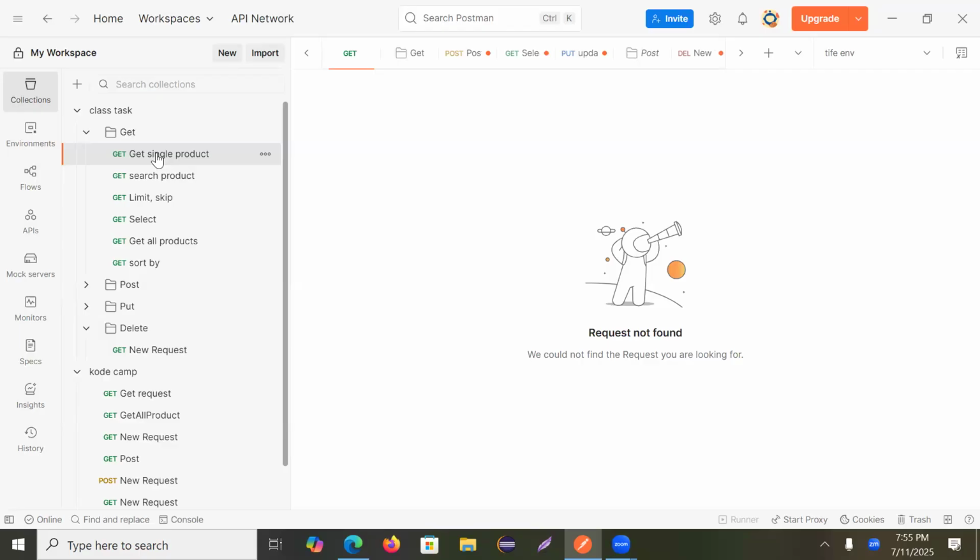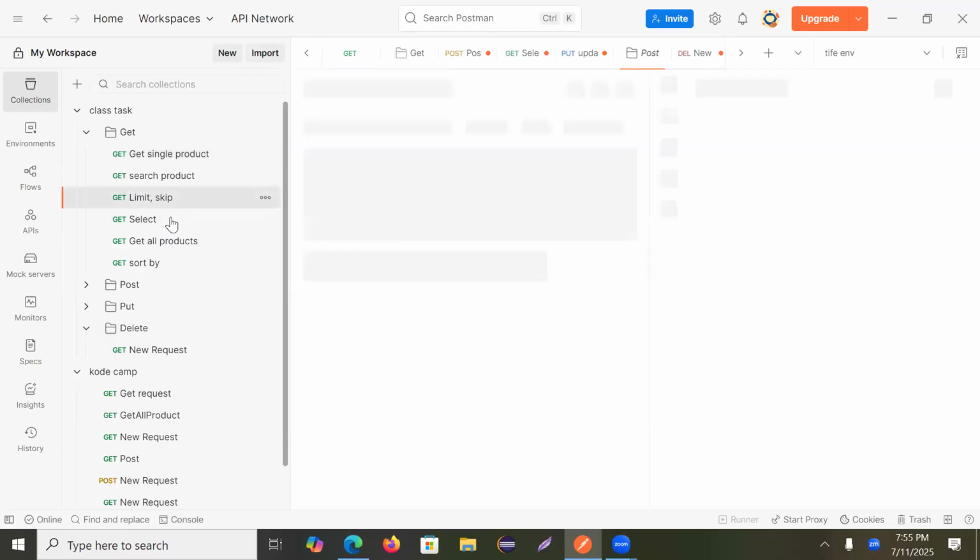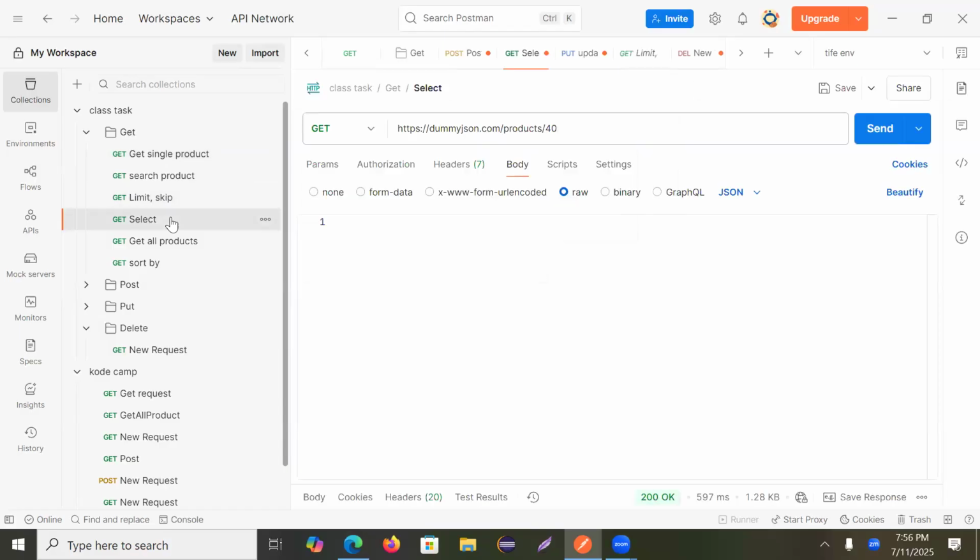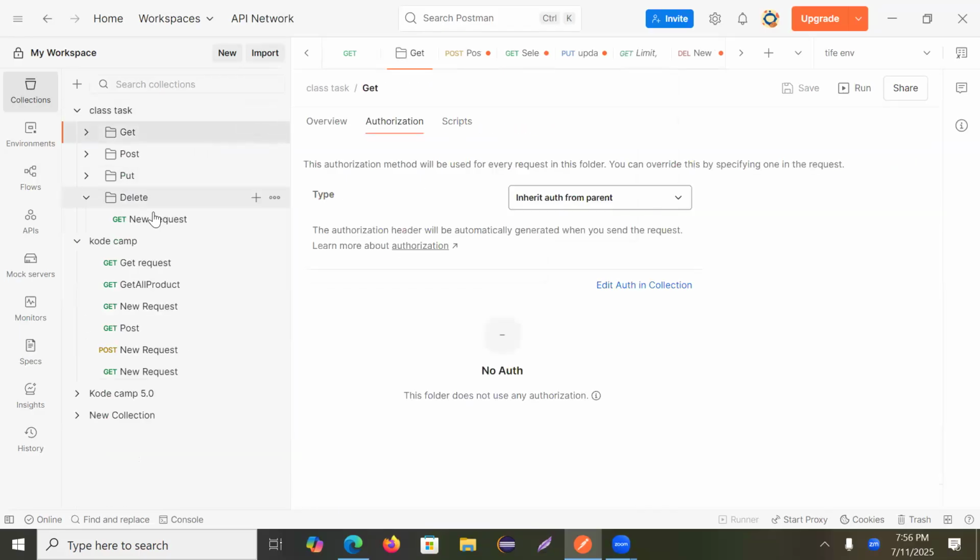You cannot say I want to get the price of product 40. Except if you want to use select. But if you want to delete, you will delete the whole product, right?